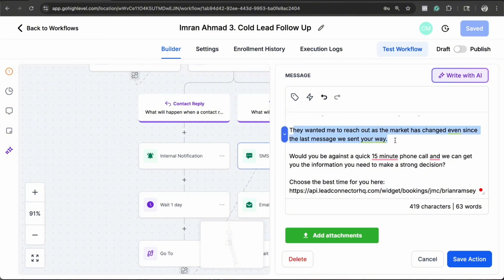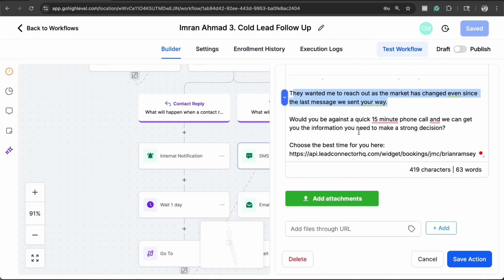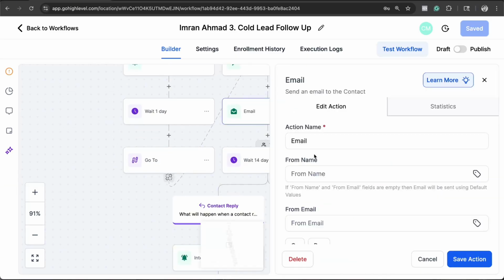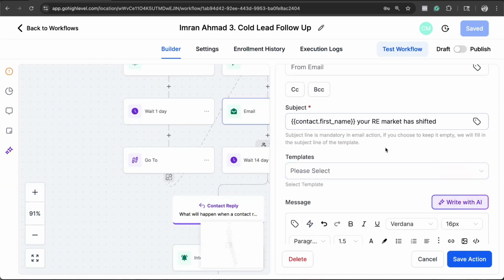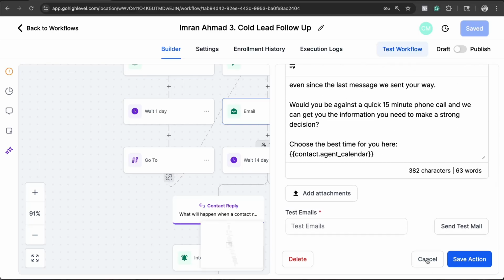They wanted me to reach out. Would you be against a quick 15-minute phone call? We can get the information you need to make a strong decision. Here's the link to the calendar, right? Great. And then it goes to their email, and basically it's the same basic message: hey, this has changed, book a time to chat here.